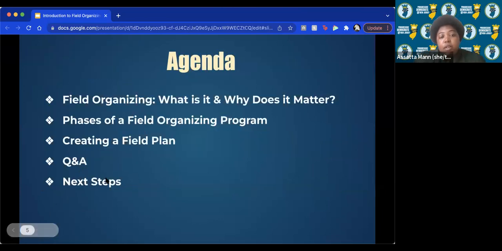All right, so this is our agenda for the call. We're gonna start off with talking about field organizing, defining what it is and why it matters. Then we'll go into a little bit about the different phases of creating a field organizing program. I'll walk you through creating a field plan, all the necessary sections and why that's important. Then at the end, we'll have some time for questions and talk about next steps, how you can apply some of this knowledge.